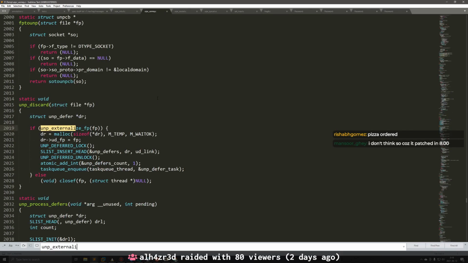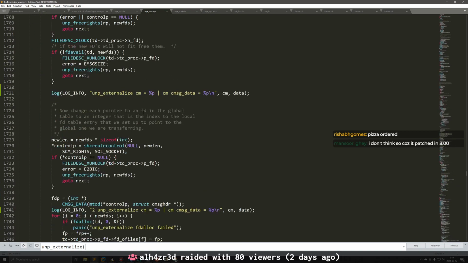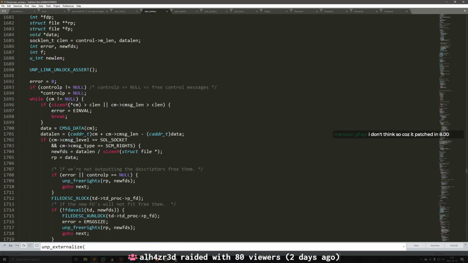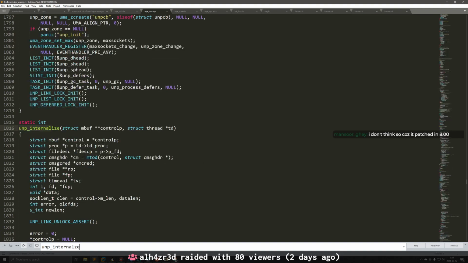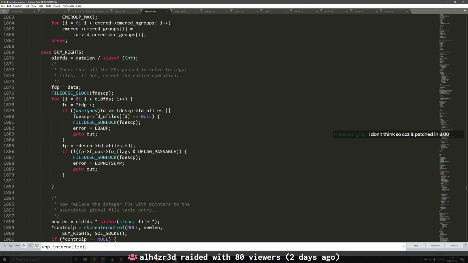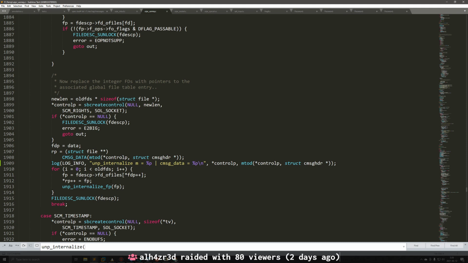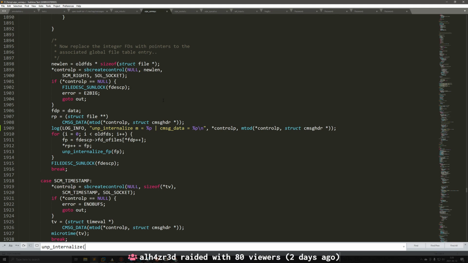You have unp_externalize, this function, and what this function does is it'll take a stack of file descriptors from user space, and it will internally convert those file descriptors into file pointers, and it will store those. Actually, sorry, I got that mixed up a little bit. I think it's internalize that does that. Reading the code. Let me just see here. Yeah. So internalize will take a stack of file descriptors. It will look up the file descriptor table of your process, and it'll look up what the file pointers are that are attached to those file descriptors, and it'll replace them internally. And then when you want to read those file descriptors on the other end, that's where the externalize function is invoked.